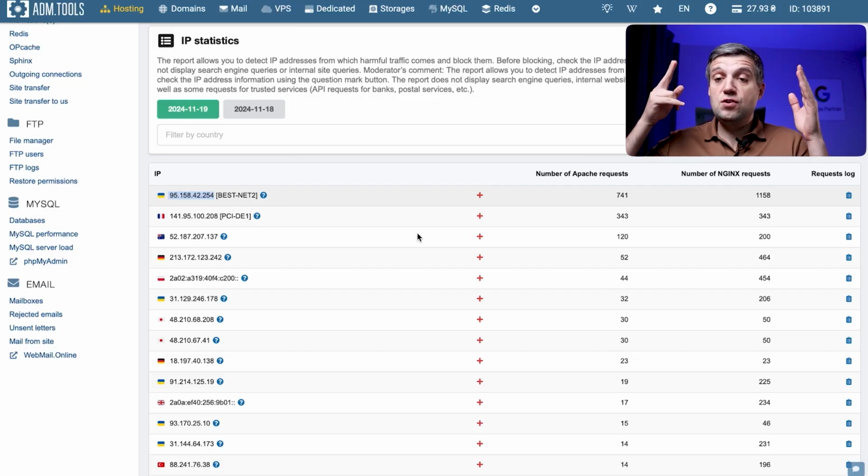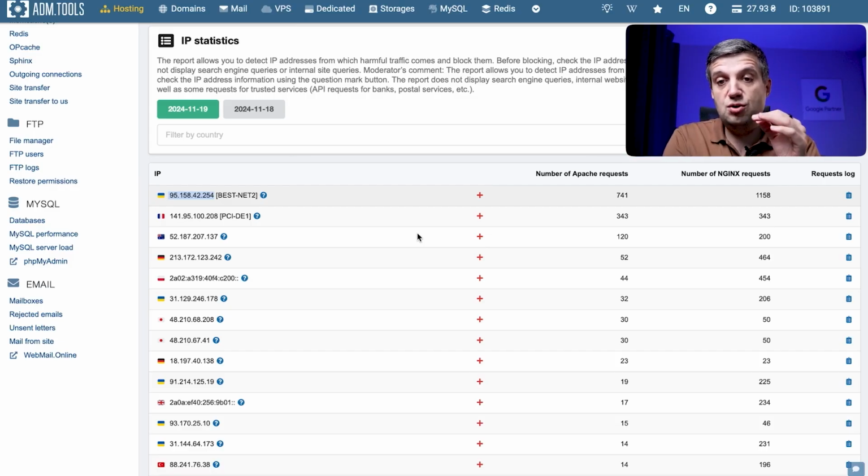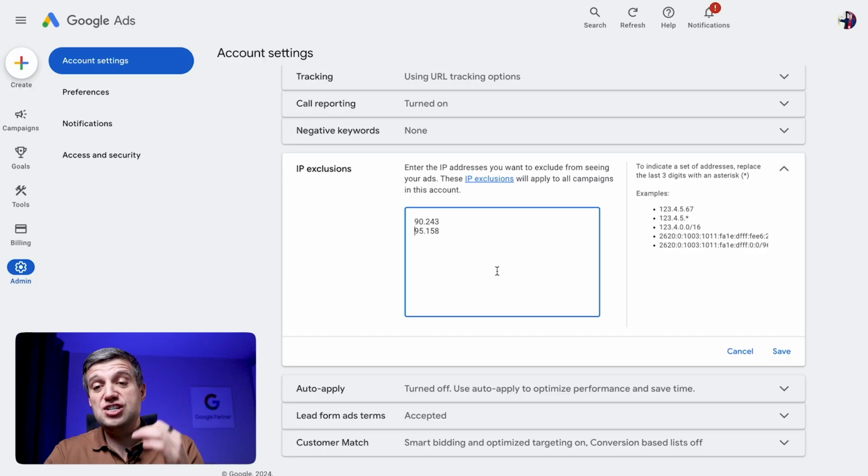In your case, if you find in these statistics some IP addresses that visit your website a lot of times or from unexpected countries, unexpected locations, just feel free to exclude them and eliminate the click fraud from your website. But with this technique, you can exclude only amateur-level click fraud.